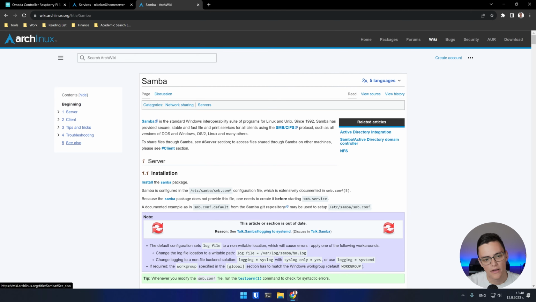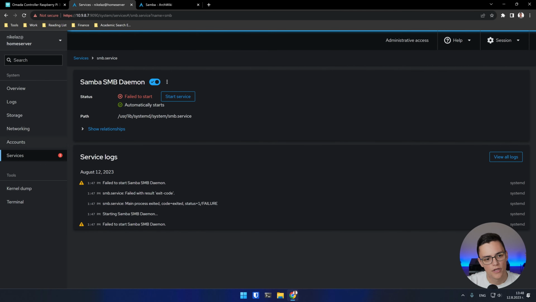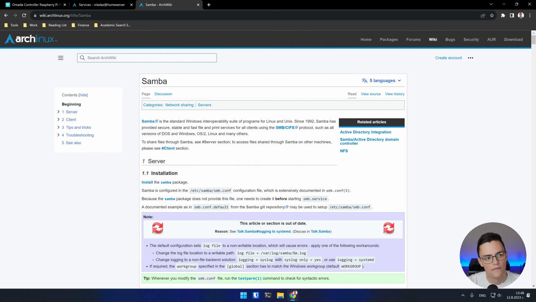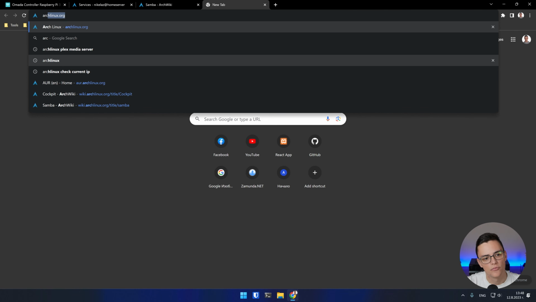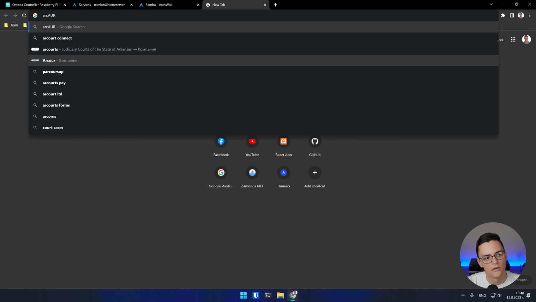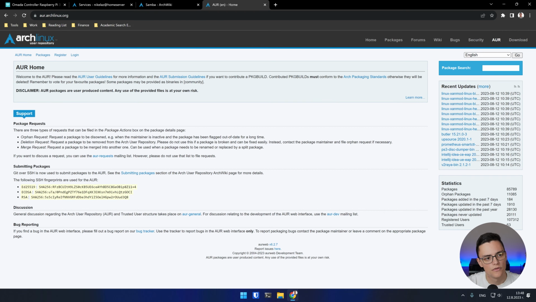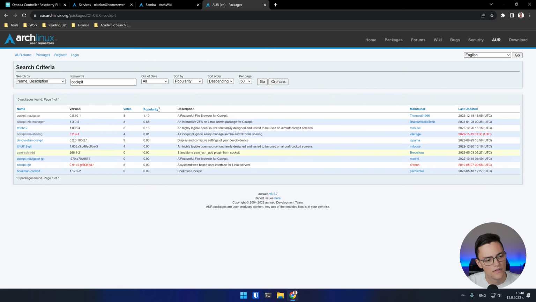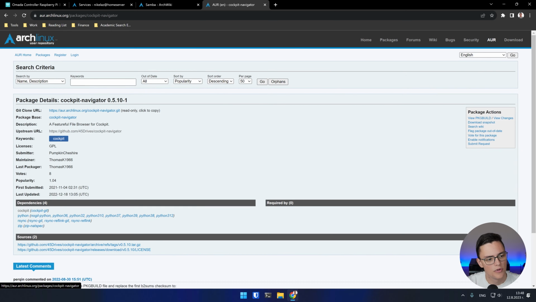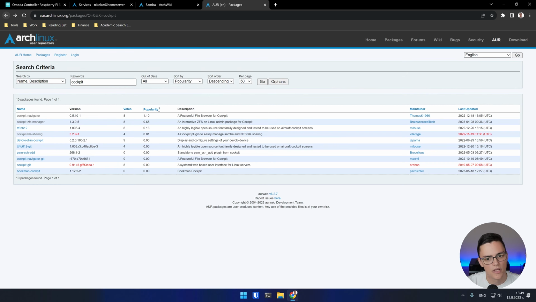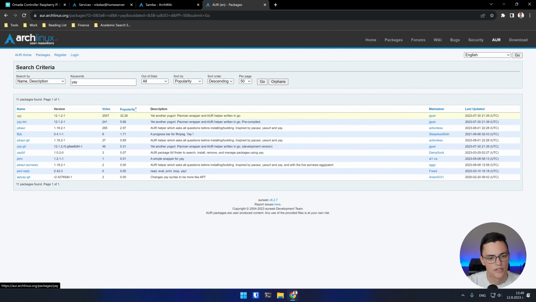But before we do that, I want to install a plugin to browse files here in the Cockpit UI. This plugin is not available in the Arch Linux repository, so I'll go to the Arch user repository and search for Cockpit. And here we see multiple plugins. Cockpit Navigator is what I want. To install it, I'll actually first install Yay in order to be able to install packages from the AUR.